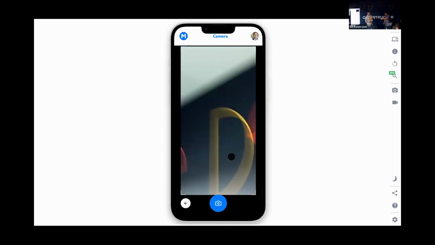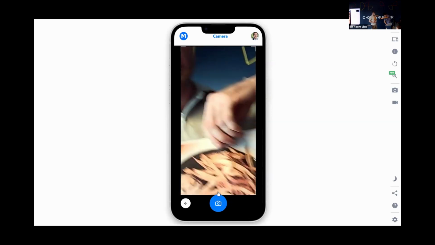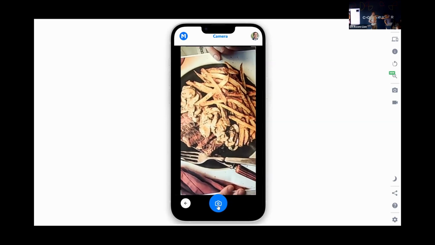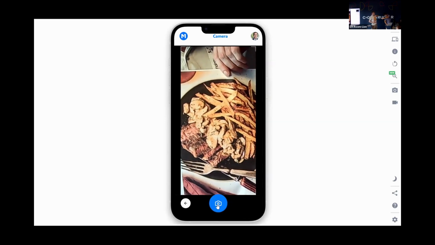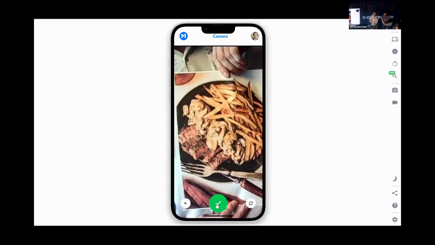And so for now, we have some very exciting, delicious food prepared here. Let's say he tries to take a picture. Yeah, I can hold it. He takes a picture of the food. He also has the option to retake the photo.